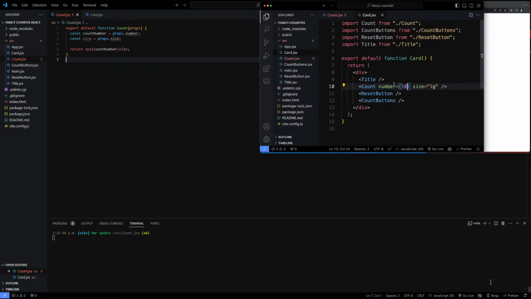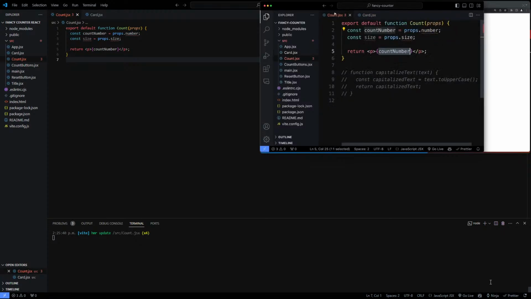So with props, you essentially give control to the parent component. The card component here is the parent of the count. So from the count's perspective, it's getting some instructions from the parent. And here is how we extract that data, and then we can determine what we do with that data here. Alright, let me clean things up a little bit here.